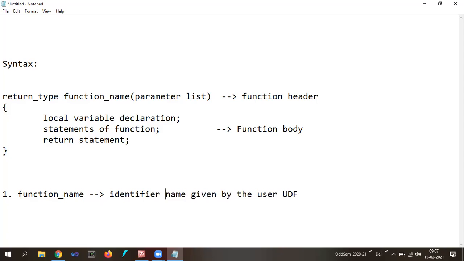We have studied identifiers, right? An identifier has a certain set of rules. All those rules still hold good for giving the name of the function. That means it can have characters, that is alphabets. It can have numbers. It can even have the underscore, right? But it cannot start with a digit, but it can start with the underscore as well as with alphabets. It should not have any spaces. All the rules of the identifier still hold good for the name of this particular function.